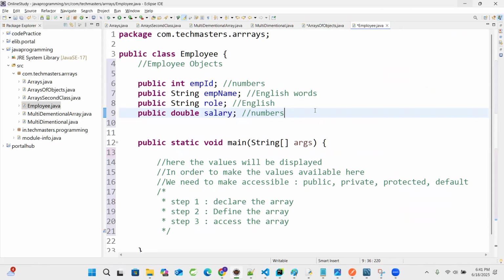However, please understand that the fields are in the class level. They are in the class level, they are not in the main method level.